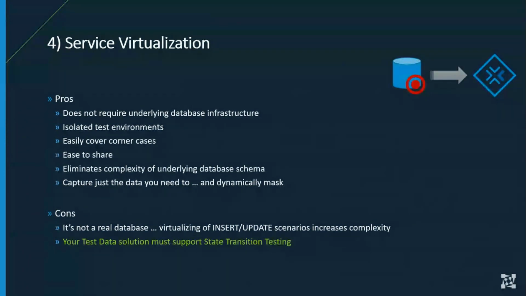Isolated test environments, we're going to talk about that in a little more detail, but this goes back to that ownership component, right? You own that test data. You can isolate your test environments with your test data. Easily cover corner cases. So being able to manipulate the data either on the fly or without worrying about other teams to get those edge cases.